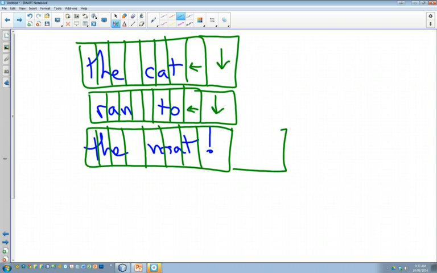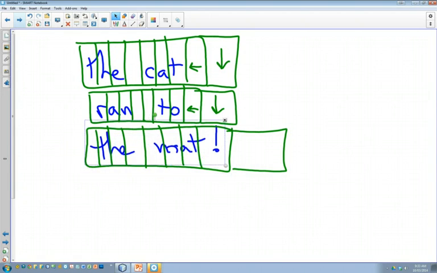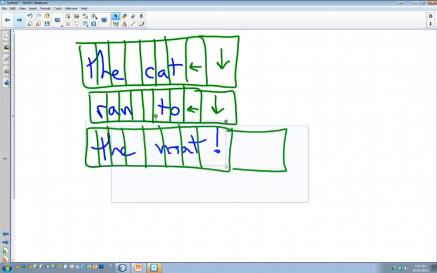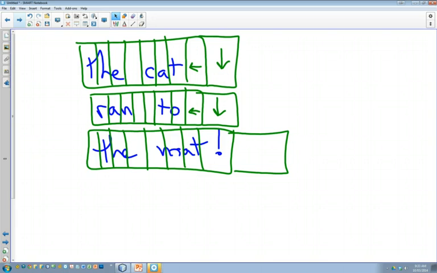exclamation point. Now let's say I didn't have a carriage return there. Let's say I didn't. Okay? There's one other invisible character there. Okay? There's actually an invisible character there called the end of file marker. That indicates that this file is done.